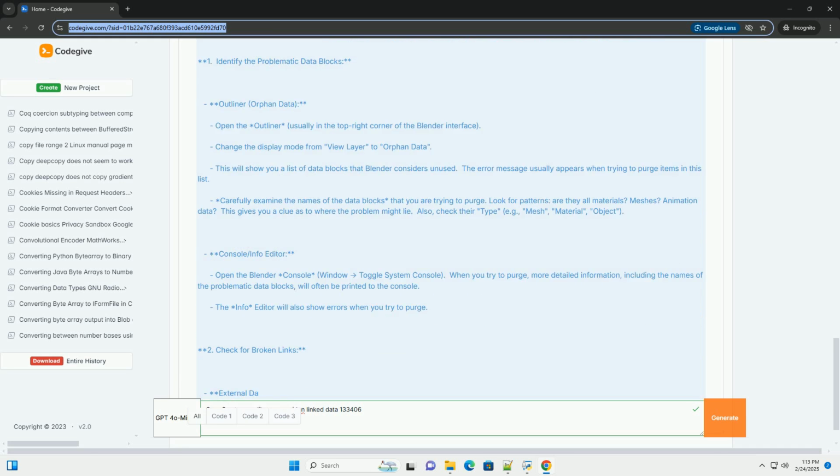Complex override chains. Nested overrides, overrides on top of overrides, can sometimes lead to conflicts and make it difficult for Blender to determine the correct purging order. Protected data. Blender sometimes protects certain data blocks to maintain internal consistency, even if they appear unused. Data blocks still in use. The data block you are trying to purge is still being referenced by something in the scene, even if it's not immediately obvious, for example a modifier, a driver, or a script. Bugs. While less common, bugs in Blender's library override system can occasionally trigger this error.